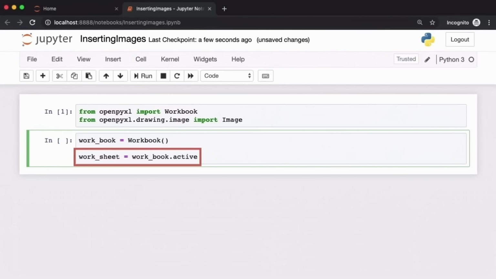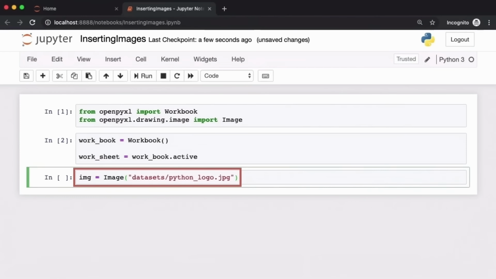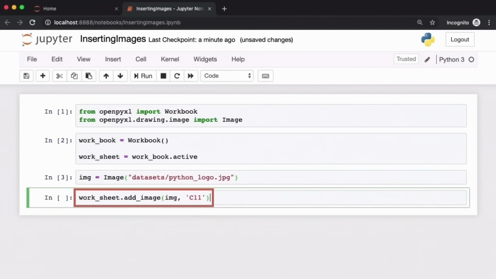Let's get a handle to the active worksheet. Let's also create an image object. For this, we need to specify the file path to the image file. Once we have all of this preliminary setup in place, it's actually really simple to add an image into our worksheet. We simply invoke the add image function on the worksheet object.